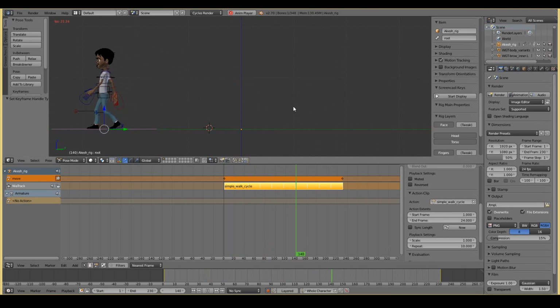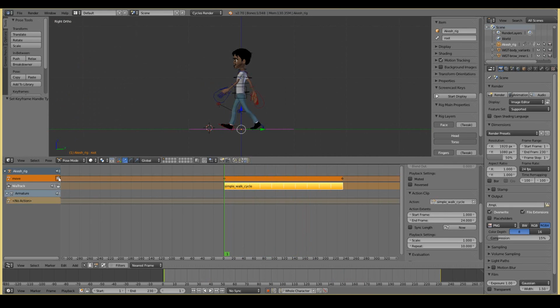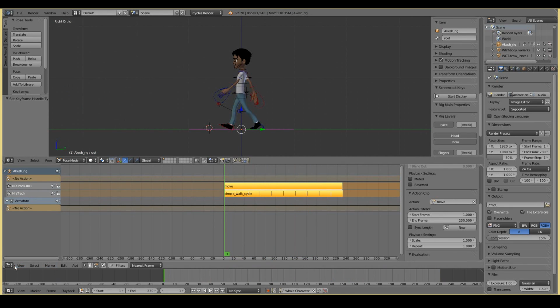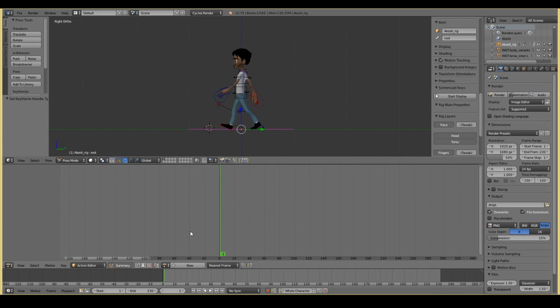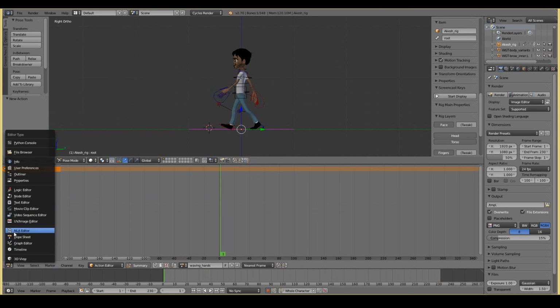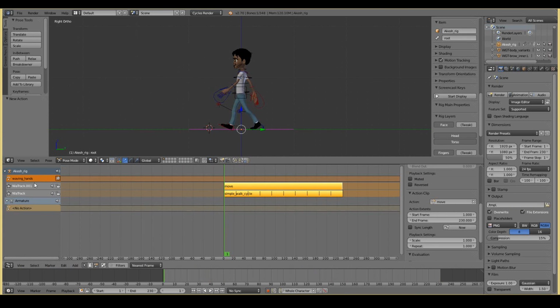If I create another action, like if I hit that Christmas button again and then go back to the Dope Sheet editor, it's gone again. And if I create a new one called, say, waving hands, for instance, and then I go into the NLA editor, this action will then supersede or override the walk cycle.